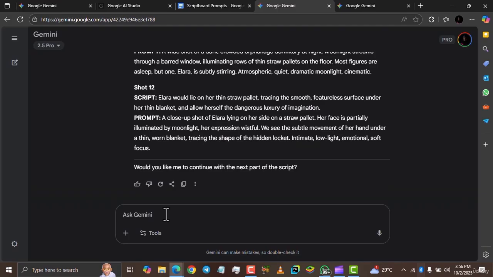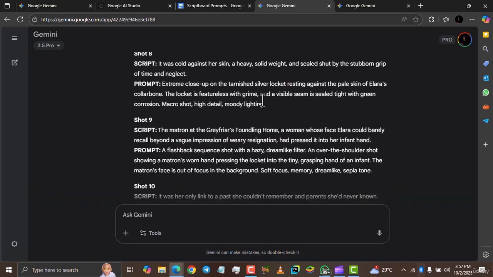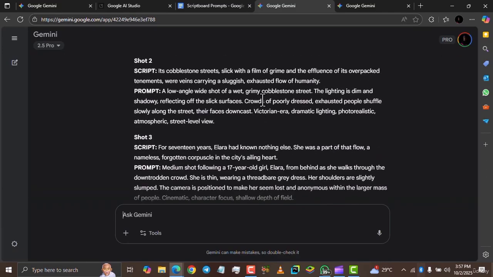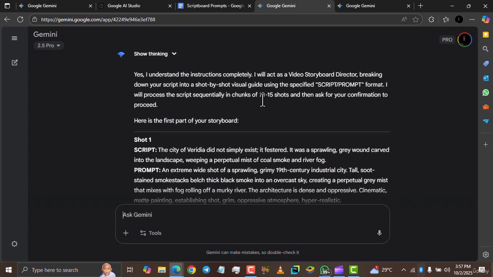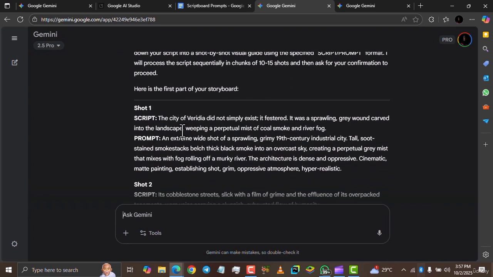So you see how powerful this prompts document is. You can find it in the resources section for free. So just go there, open it, and start working with it. The first one we're going to start from the beginning. This is the first shot. Look at it. An extreme wide, rather, not wild.